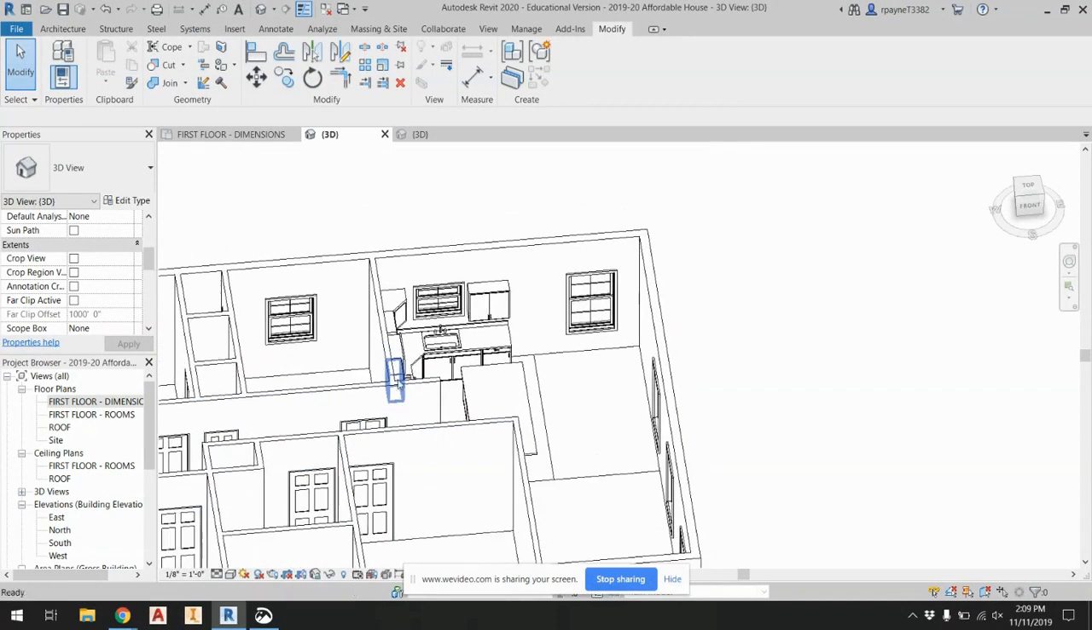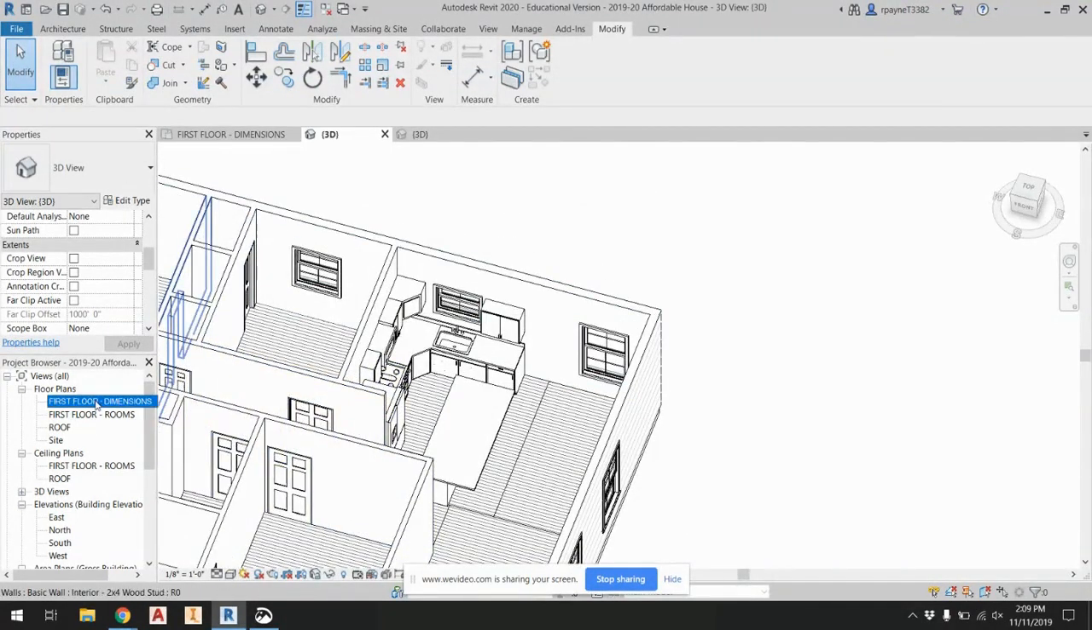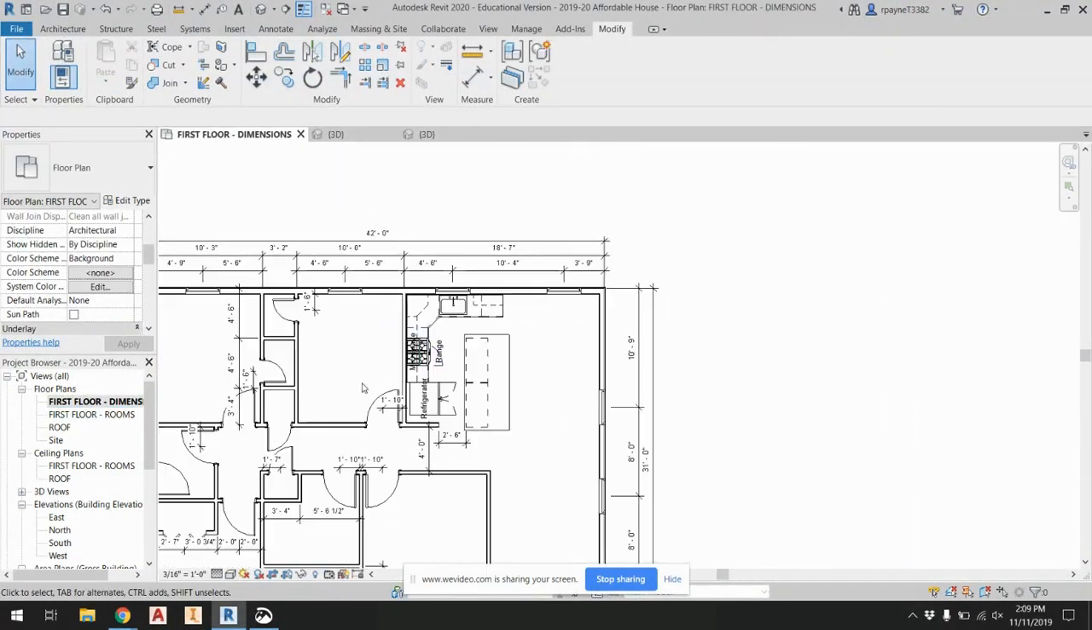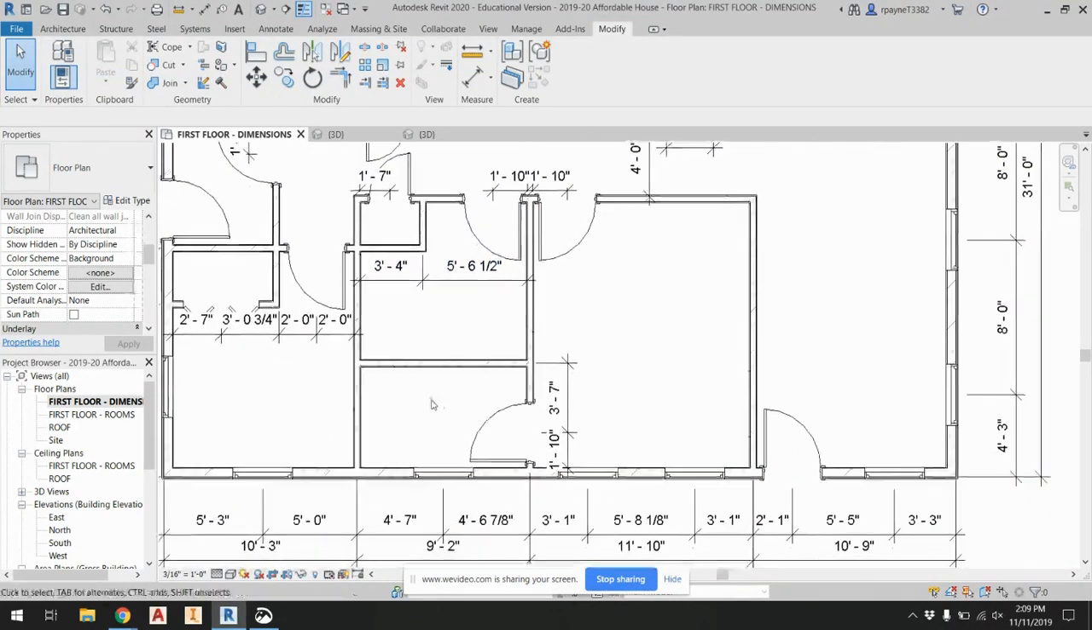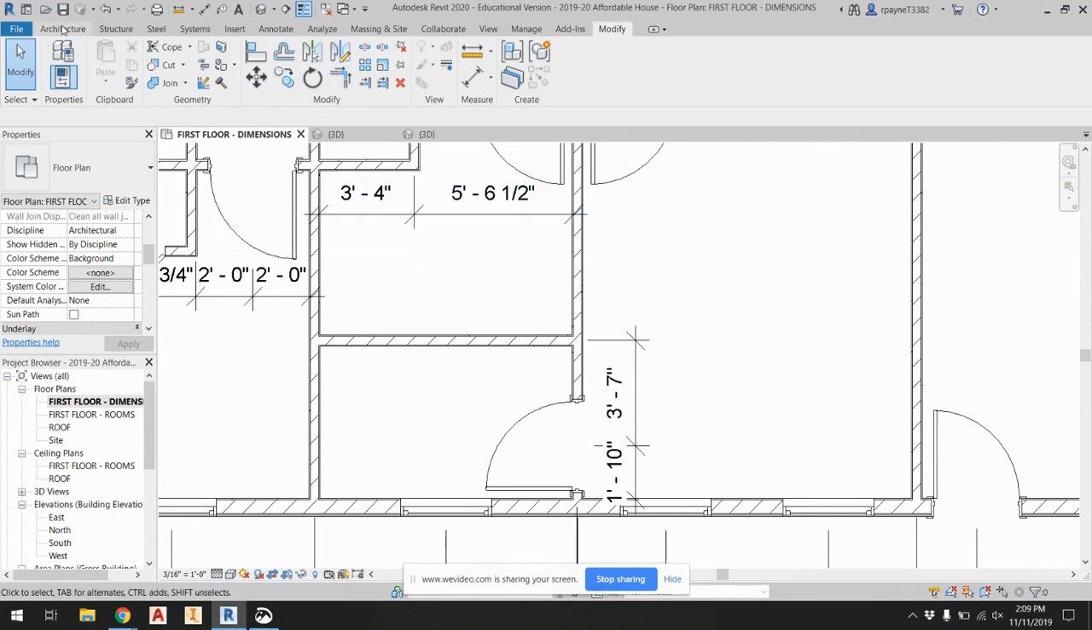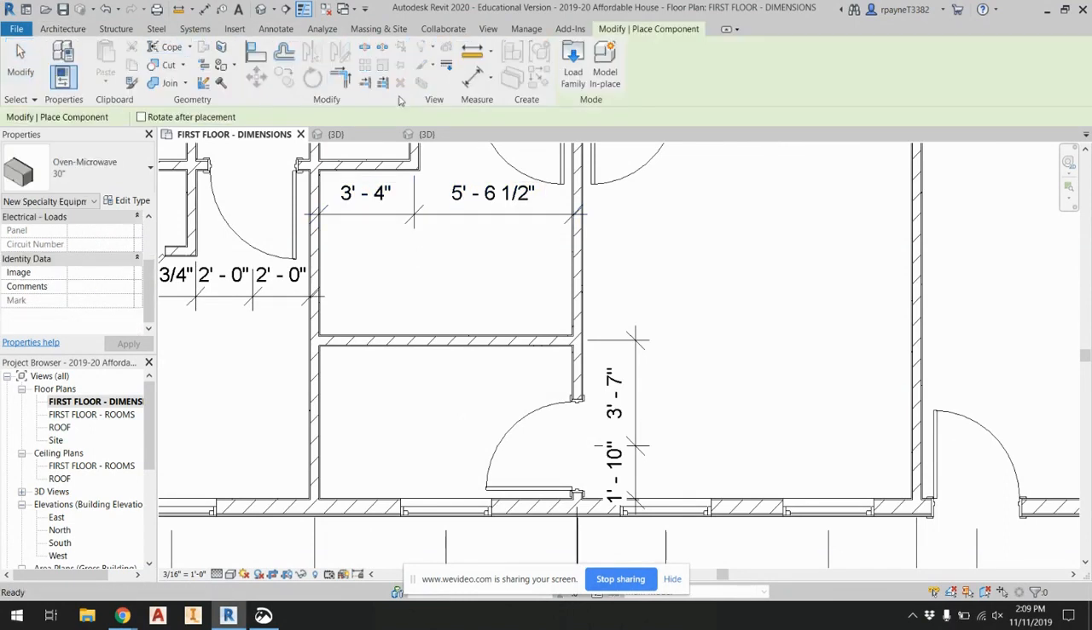Next thing is bathroom. So go back to the first floor plan. So I know my bathroom. I have the general bathroom here. That's the accessible bathroom here. And then I have the master bath here. So architecture, component, load family.